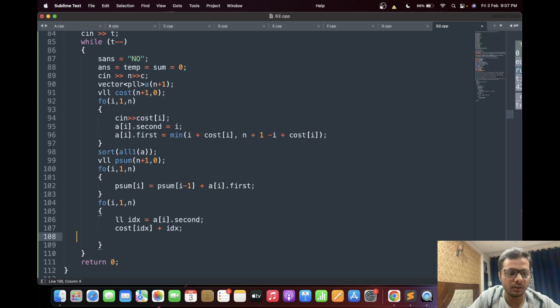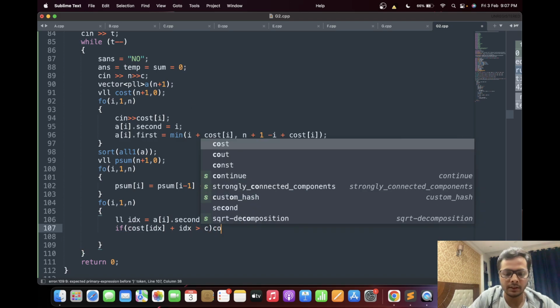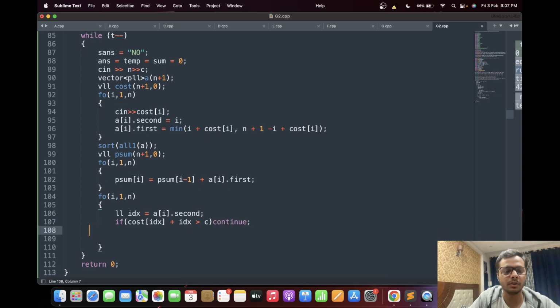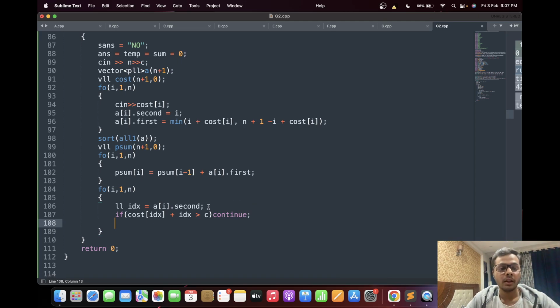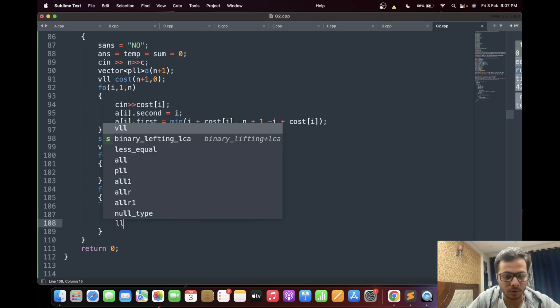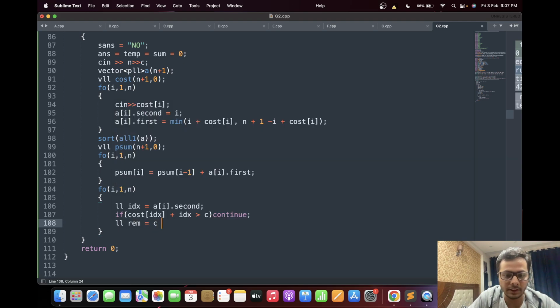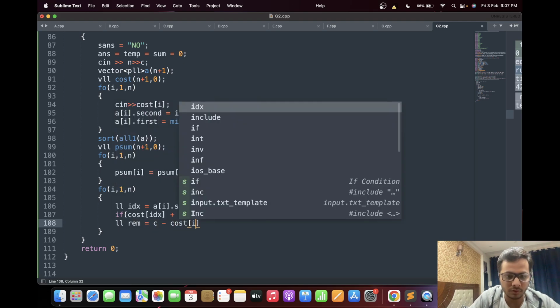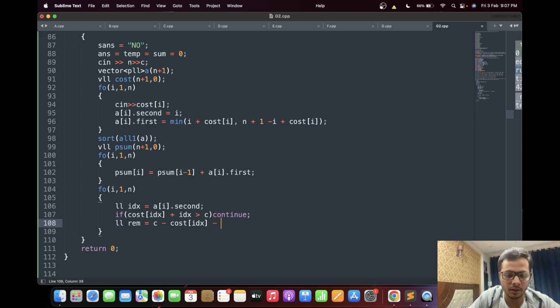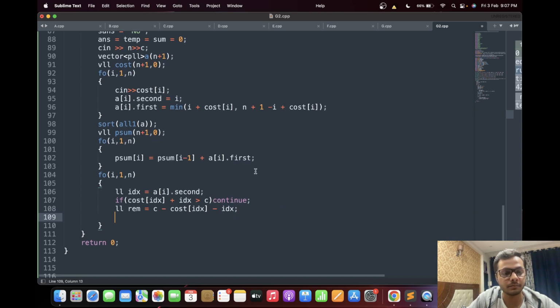So if this is the original cost and this itself is exceeding C, then it doesn't matter because it can't be the first teleporter that we use, right? So we'll simply continue. Now, this much has already been costed to us, right? So the remaining cost that we have is C minus cost of idx minus idx, okay?